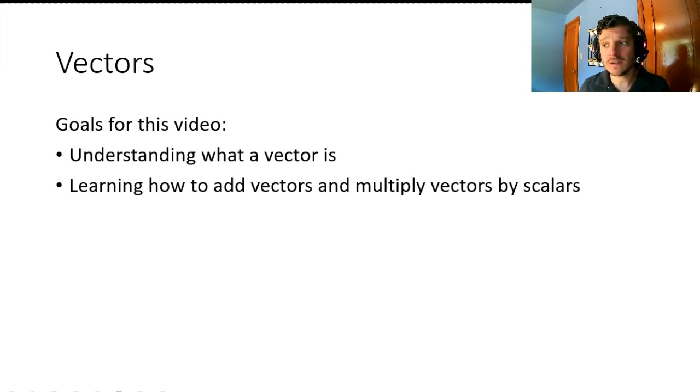So, the goals for this video, basically we just want to understand what a vector is, and then we're going to learn how to add vectors and multiply vectors by scalars. You may already know how to do this, and if so, feel free to skip this or skim through it quickly, but we're really going to have to understand the mathematics behind vectors from the get-go to understand how we're going to use the math of machine learning in this course.